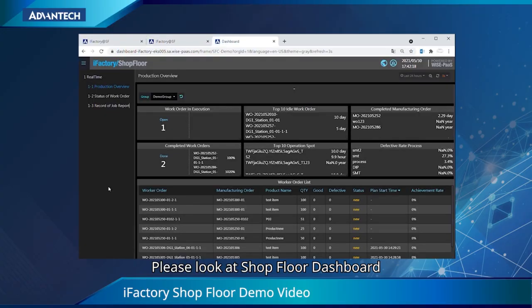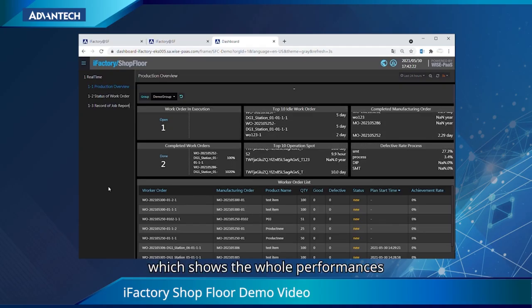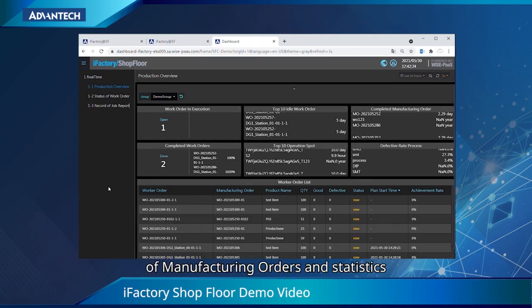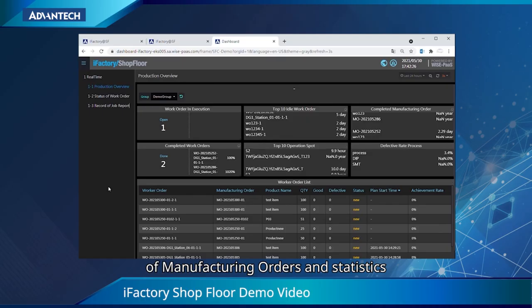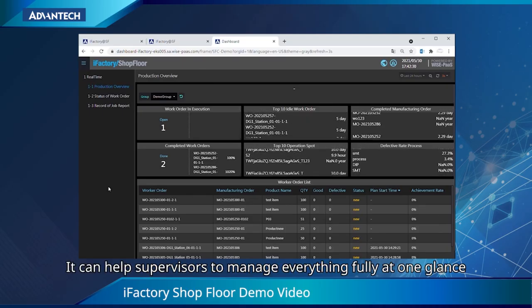Please look at the shop floor dashboard. Production overview is a control panel which shows the overall performance of manufacturing orders and statistics. It can help the supervisor manage everything fully at one glance.